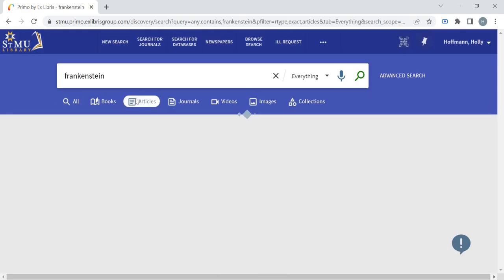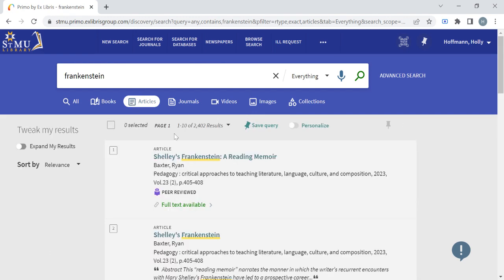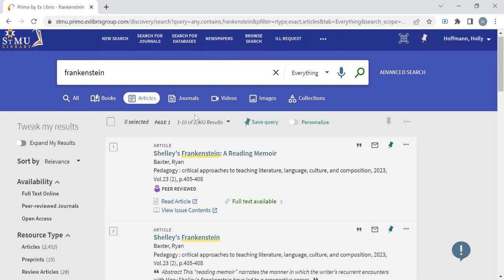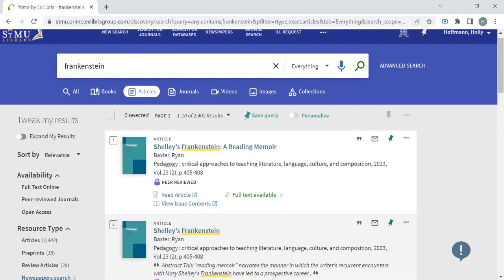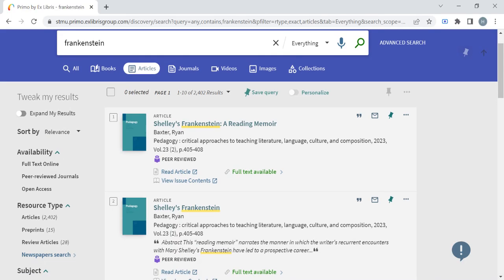So you can put your search in for Frankenstein, click articles, and now you're going to see that the results have changed. Now we only have 2,402 results. And at the top of each of these, you're going to see that it says article, letting you know what the item is. Now that you've searched for articles, go onto the left-hand side.